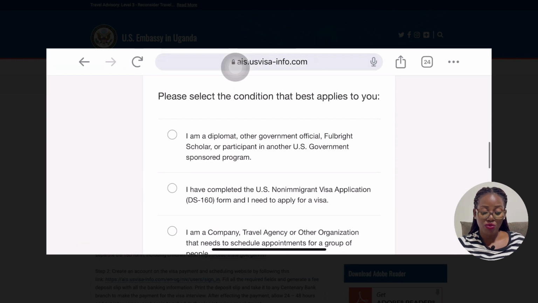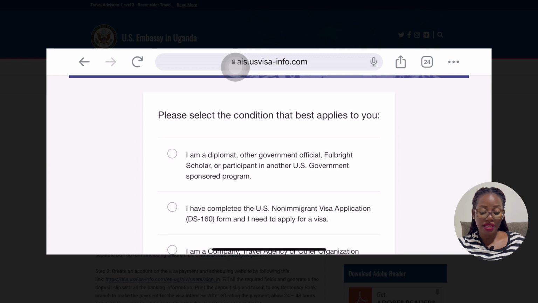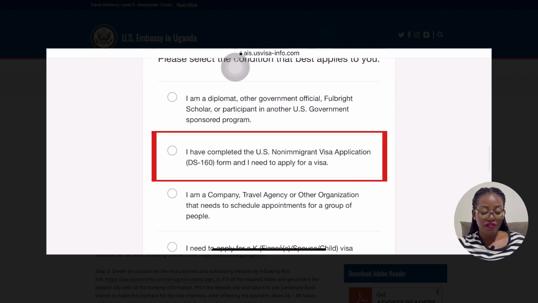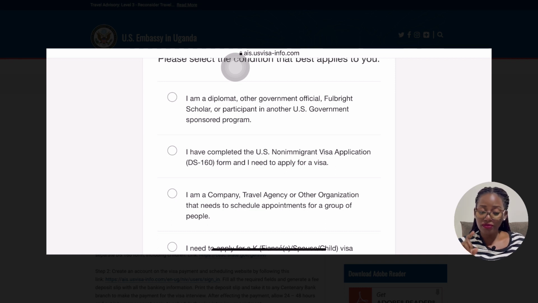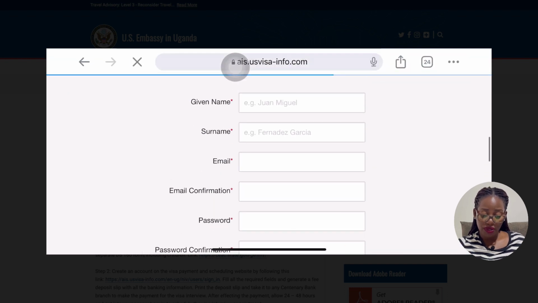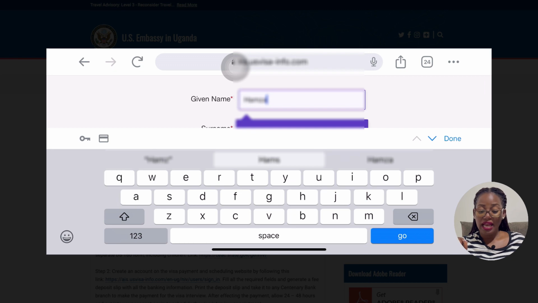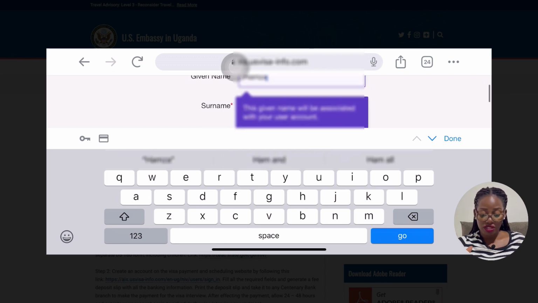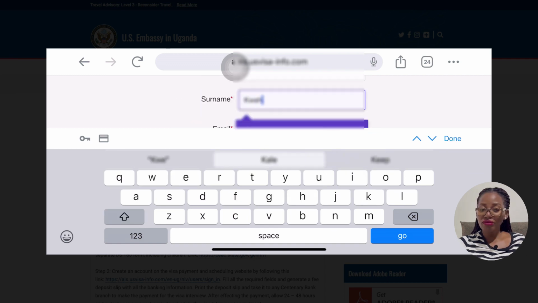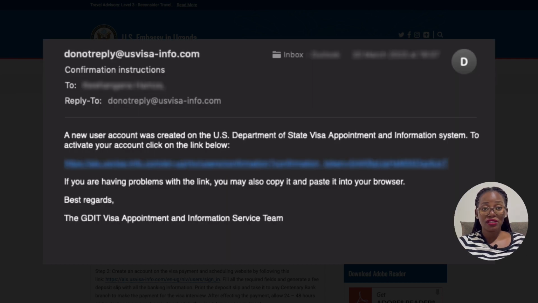You'll be led to a page where you will choose a condition that best applies to you and choose the second option that says you have completed the DS-160 form and need to apply for a visa. Then press continue. You'll be led to a page where you'll fill in details like email and password. The password is of your choice. Make sure you remember that. Then you click create account. After that, you will receive an email to activate your account. So go to your email and confirm your email.